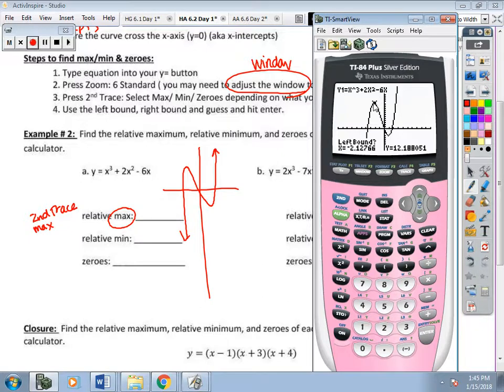If you want to be to the left of that, you hit the left arrow a couple times so that you're somewhere over here. Doesn't matter where. Right bound is to the right of the max. So we're focusing on just this point right now. Hit enter. You'll see your 2 little arrows pointing in. And then your guess, you're going to get as close to that peak as you can and hit enter.